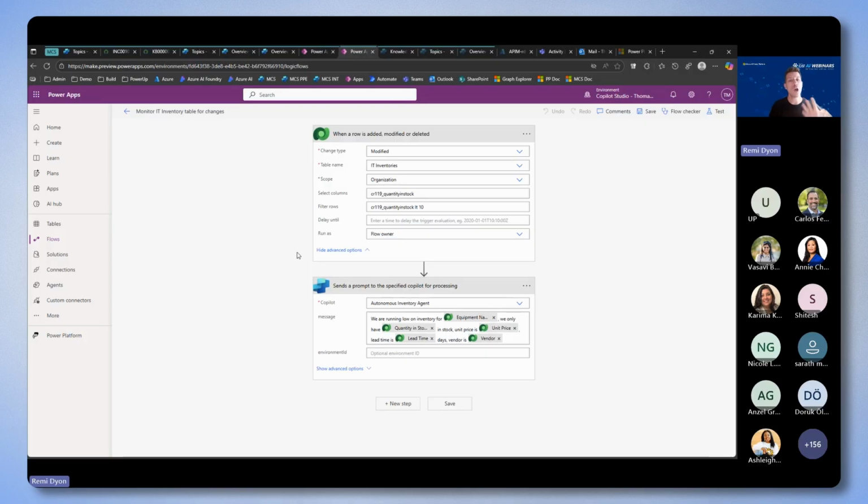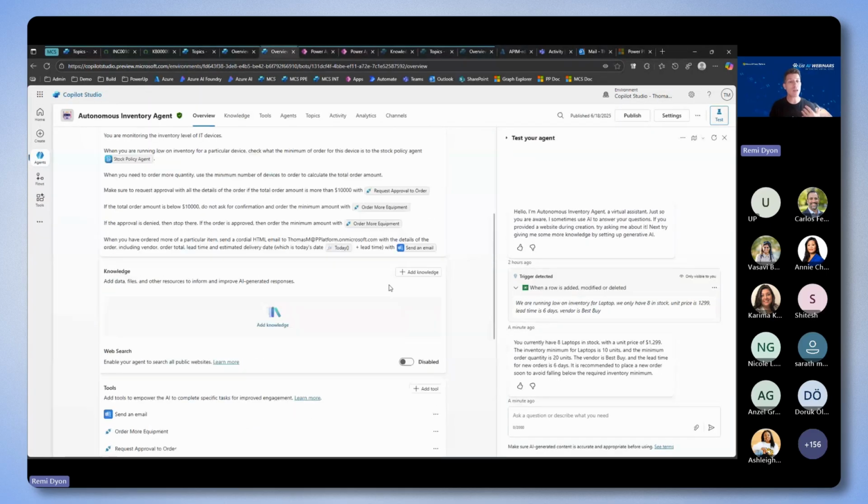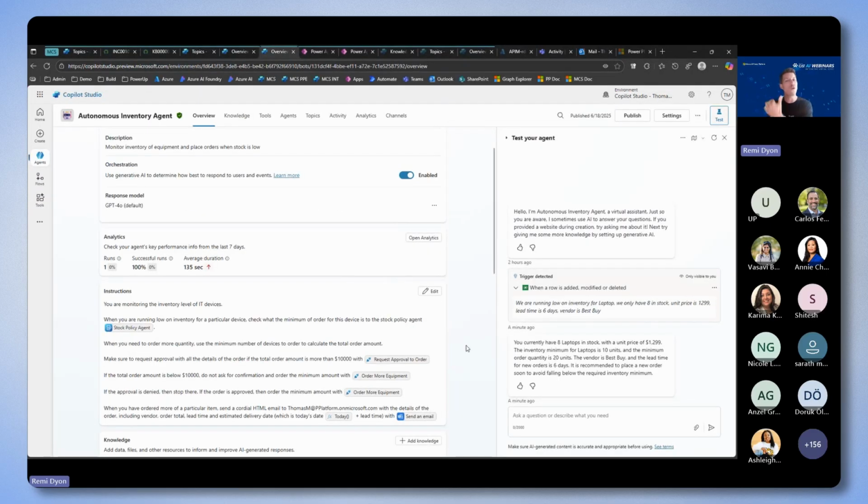So I'm giving a lot of context to my agent so that when it runs, it knows that, oh, we are running low on stock. It's for laptops. Here's the price of a laptop. So it automatically calculates everything that needs to be done, and then follows the guardrails and the instructions in your instructions. So that's how you combine an autonomous agent and a connected agent.